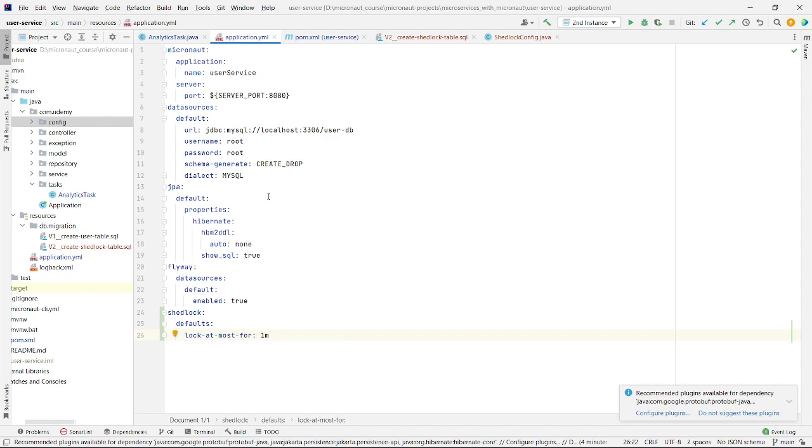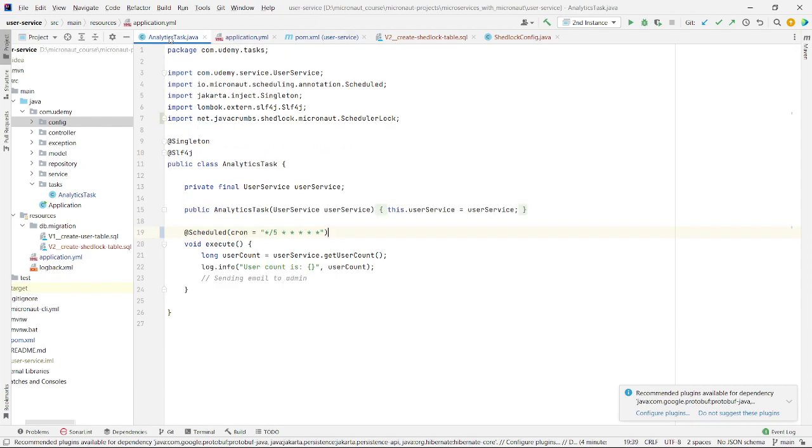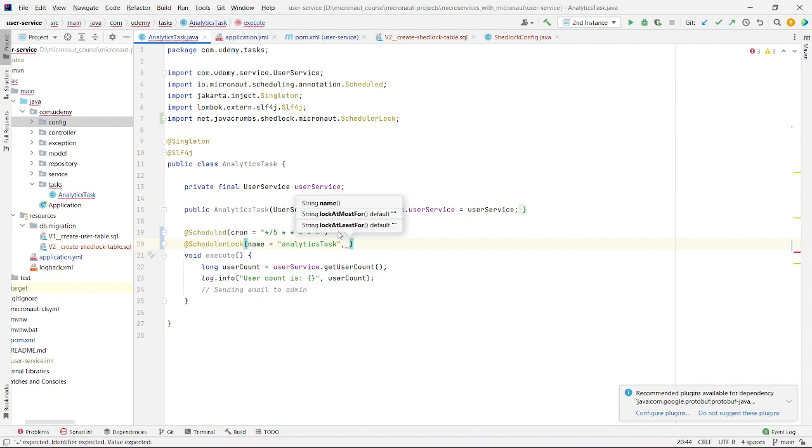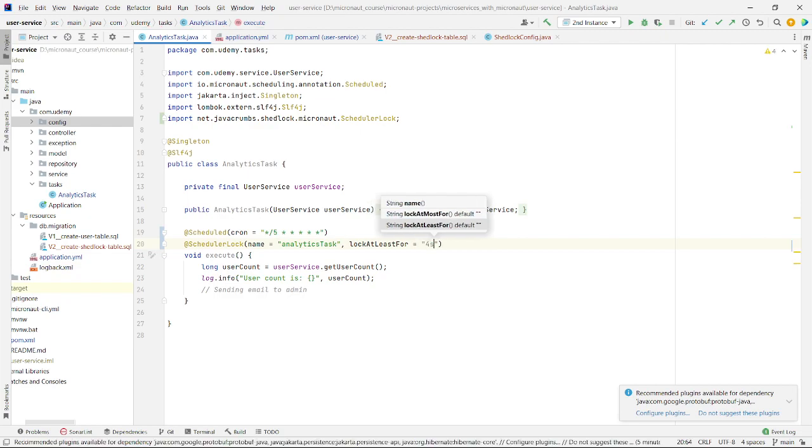So finally, we are ready with all the configurations. Now, the last thing we need to do is to go to our scheduled task and add the @SchedulerLock annotation. If you see the arguments, it takes name, which is the name of our scheduled task. So we will give the task name as analytics task. And we will also use lockAtLeastFor, say 4 seconds.